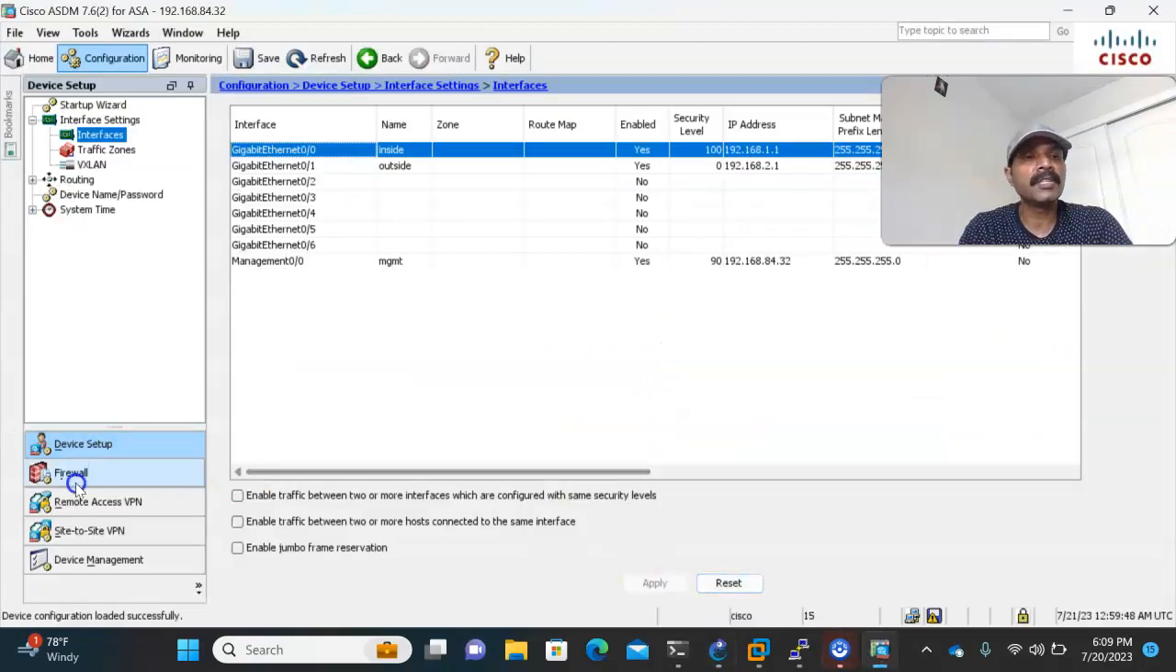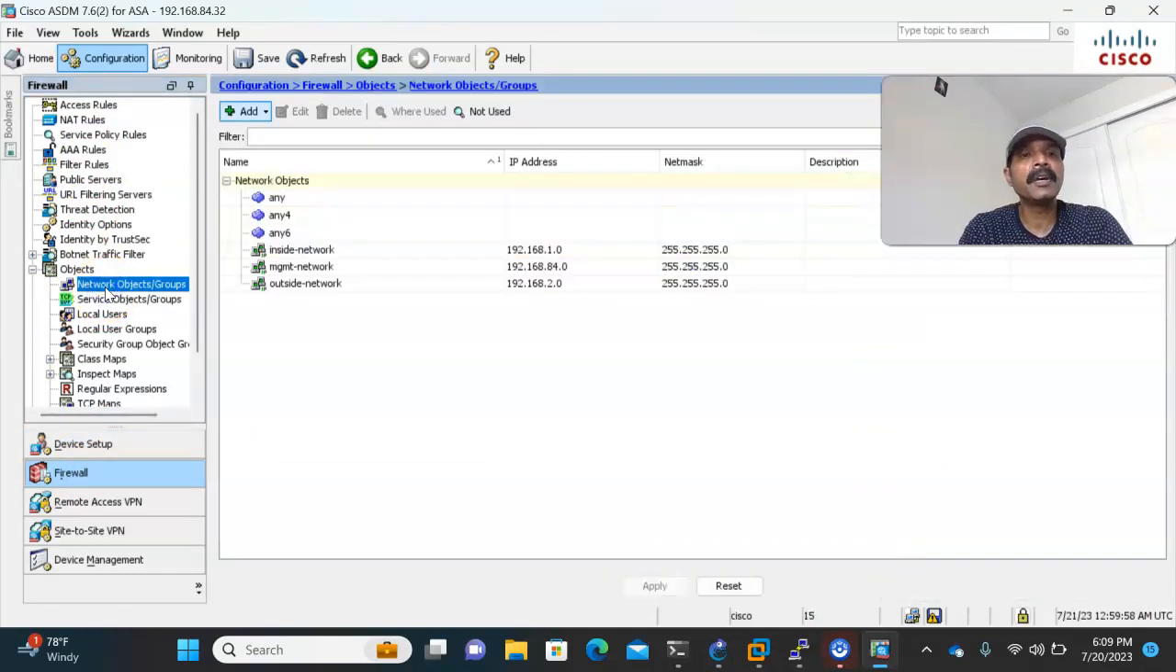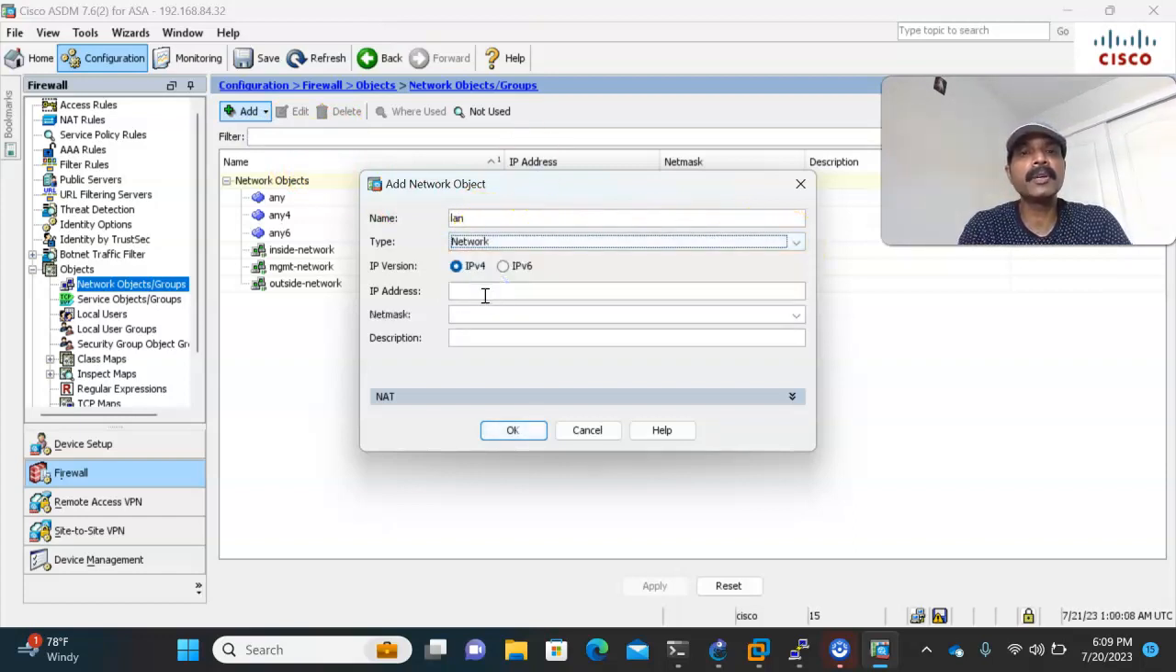Click the Firewall tab, click Objects, Network Objects, and now let us add the rule. Click Add network object. Name it LAN, and the type is network. I'm going to create the inside subnet, 192.168.1.0, which is used to map the unregistered addresses to the same registered address. The mask will be 255.255.255.0, that's a 24-bit mask.